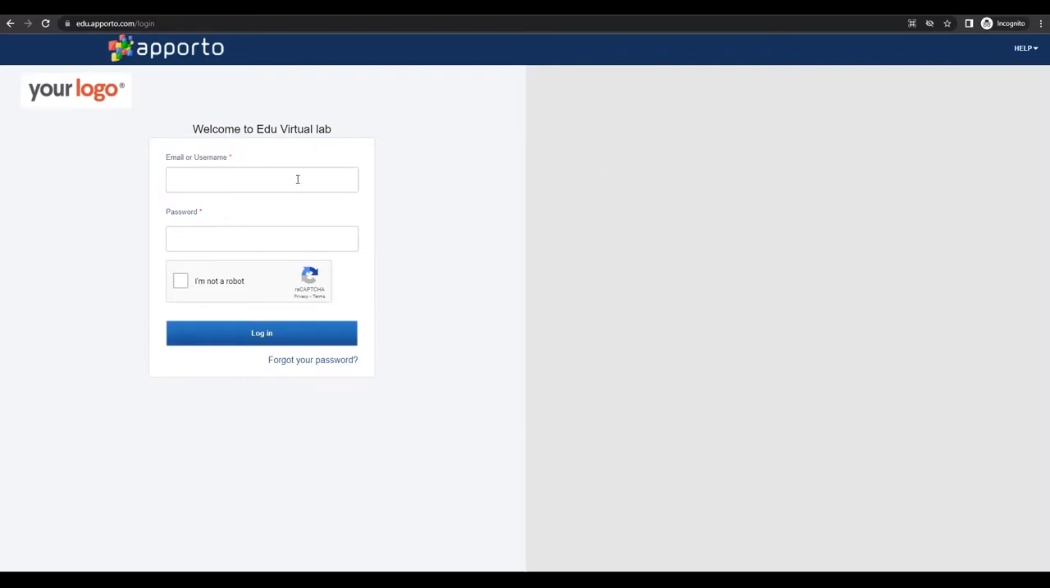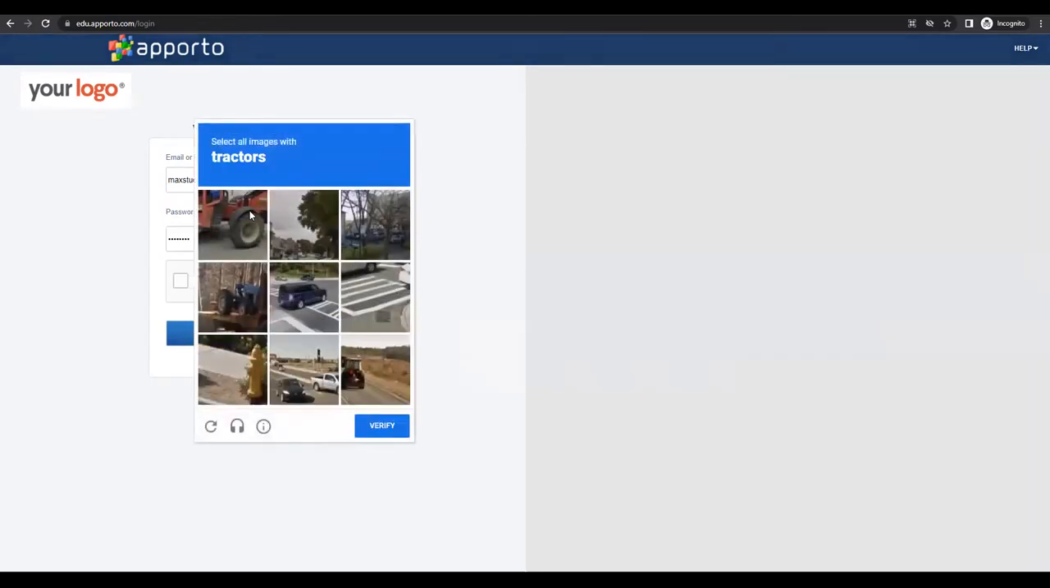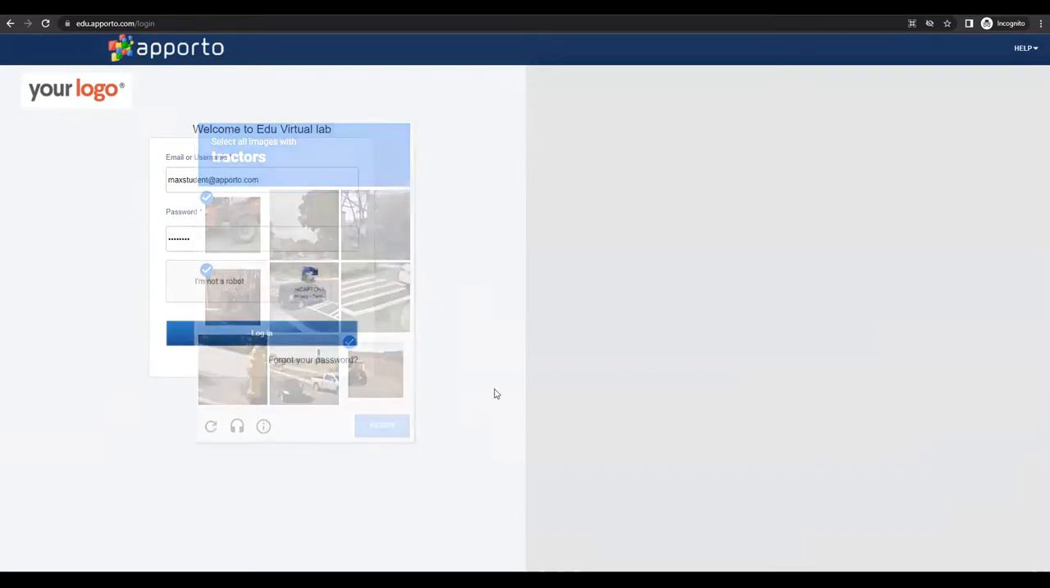Okay, I'm going to go ahead and log in with my student account here. I'll try to prove I'm not a robot. I think that's a tractor.